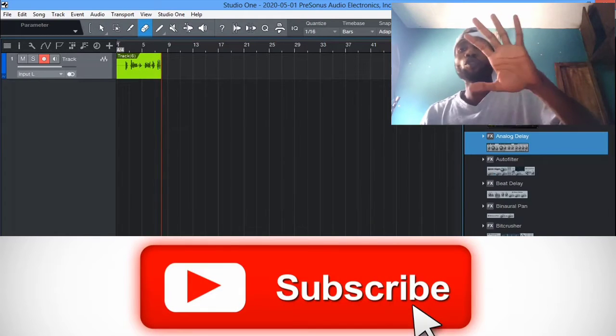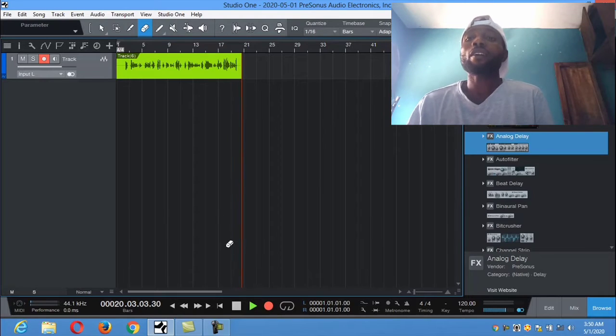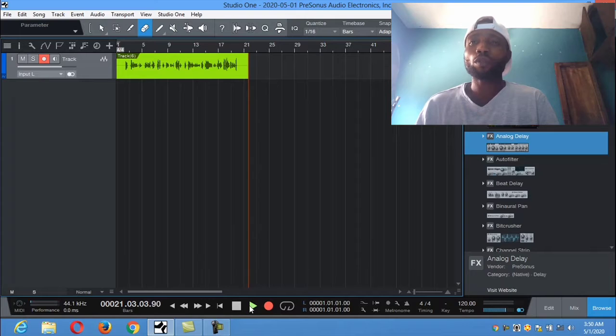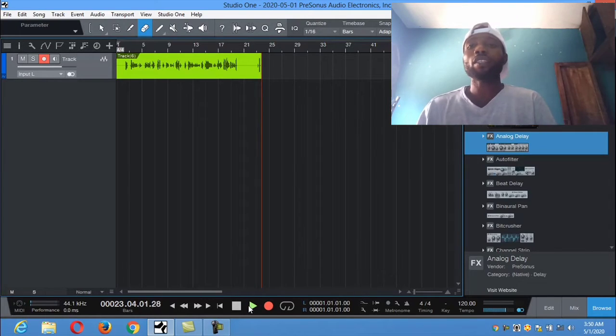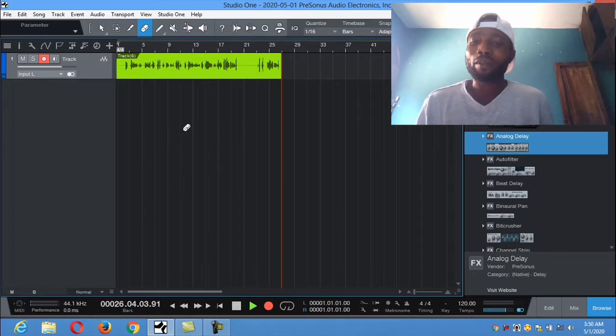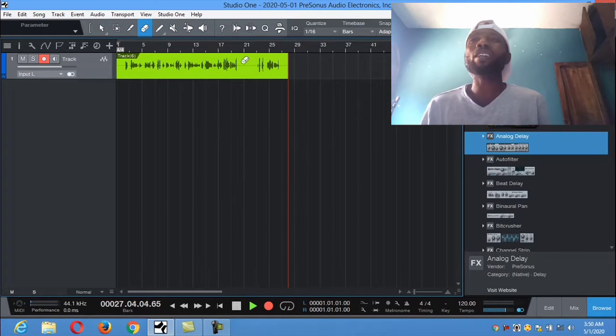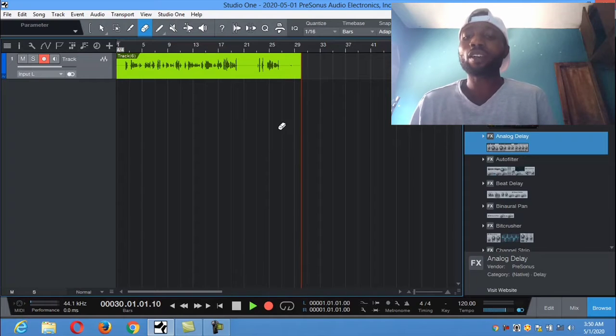So now, on to my 5 features why I love PreSonus Studio One. My number 1 feature why I love Studio One is the UI, the user interface. PreSonus has done a very good job on the UI because it is designed to make work very easy and flow.